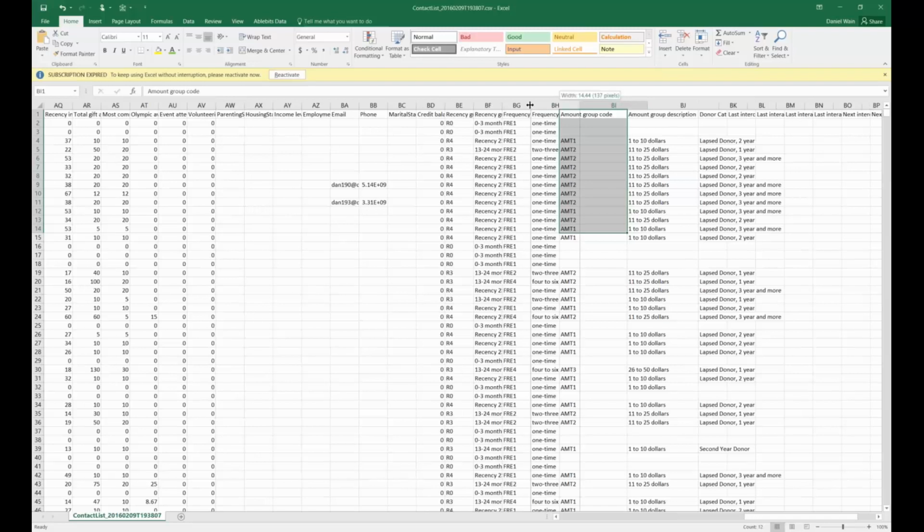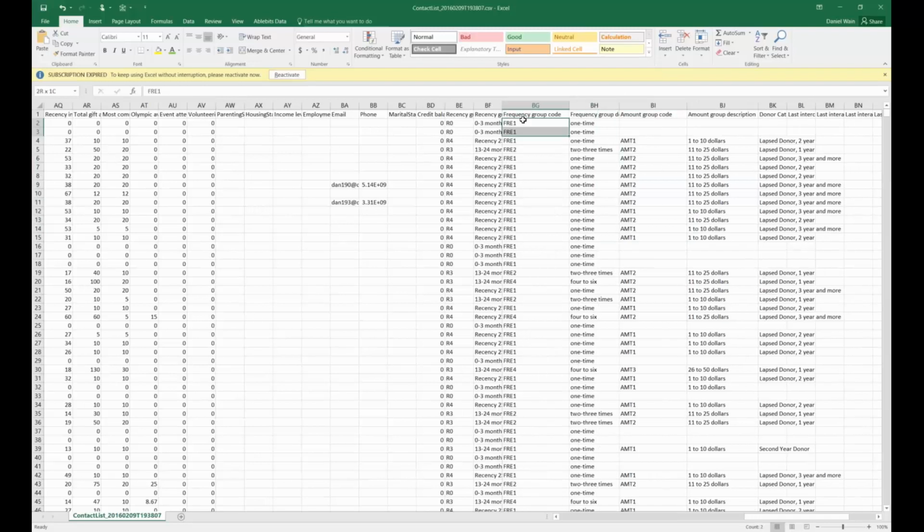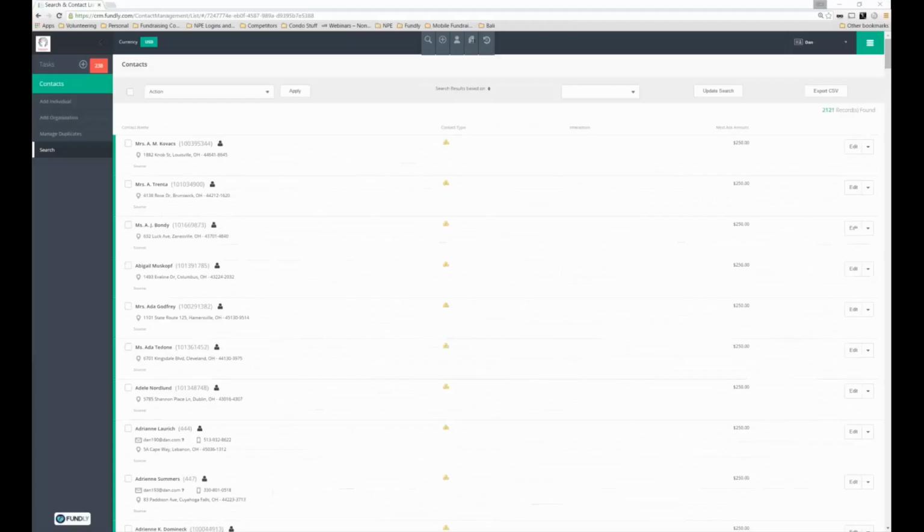So I have an FRE1 group code, which means this person's a one-time giver or a zero-time giver, whereas I have a FRE2 code, which means something different. So these are all things that are very helpful in helping you segment and query and build lists of prospects. Now, I can do other things in the system as well, such as take action on this entire group.